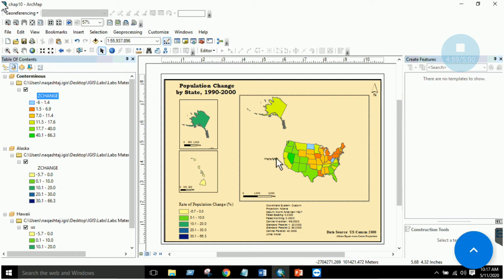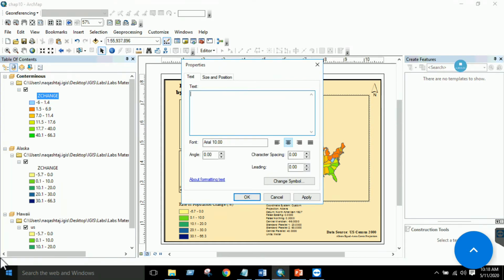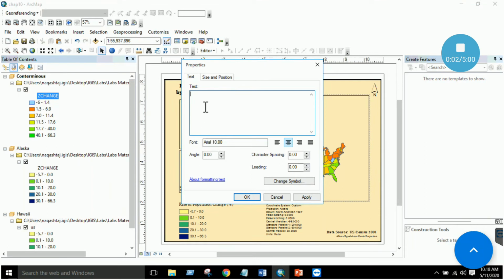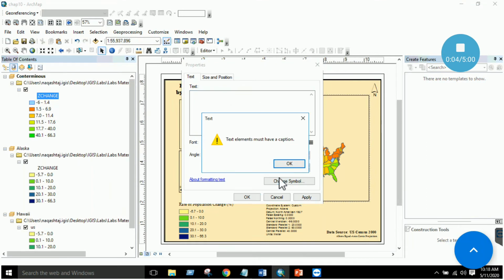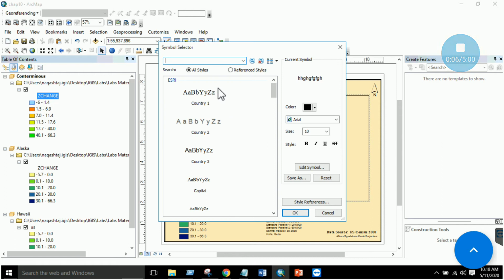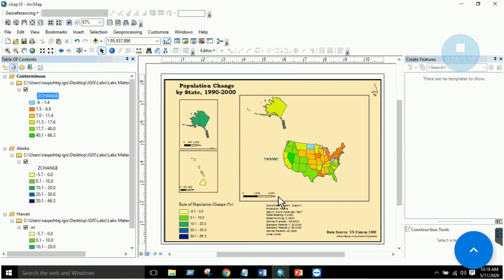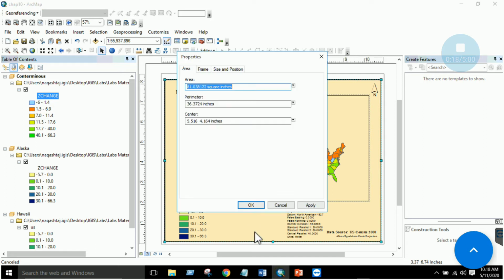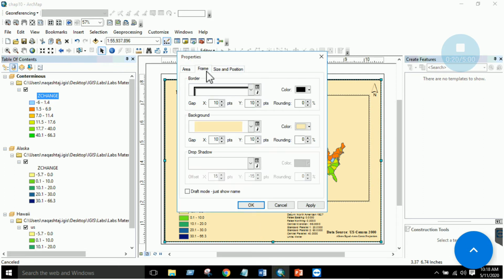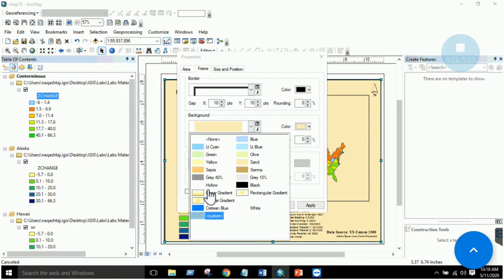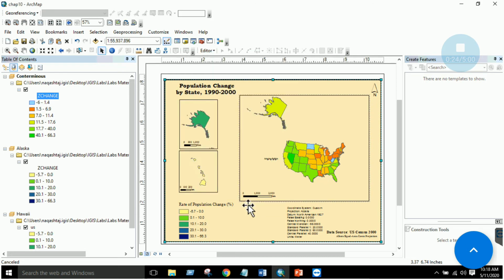For example, click here, you can enter the data sources whatsoever, then you can change the symbol, right? So this way you can add data sources, you can add the projection information, you can add the datum information, and then you can adjust the features. The next thing is to change the background. For example, go to the properties section and go to the frame, and here you have the background option. For example, I want this one background, click OK, your background will be changed.